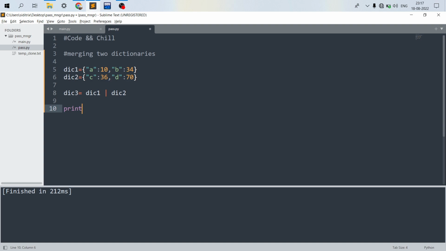So let's just print the new dictionary that we have created. As you can see, there are two elements in first and two elements in second. The merged dictionary contains four elements, each one appearing in the resulting dictionary. So this is how you can merge two dictionaries.